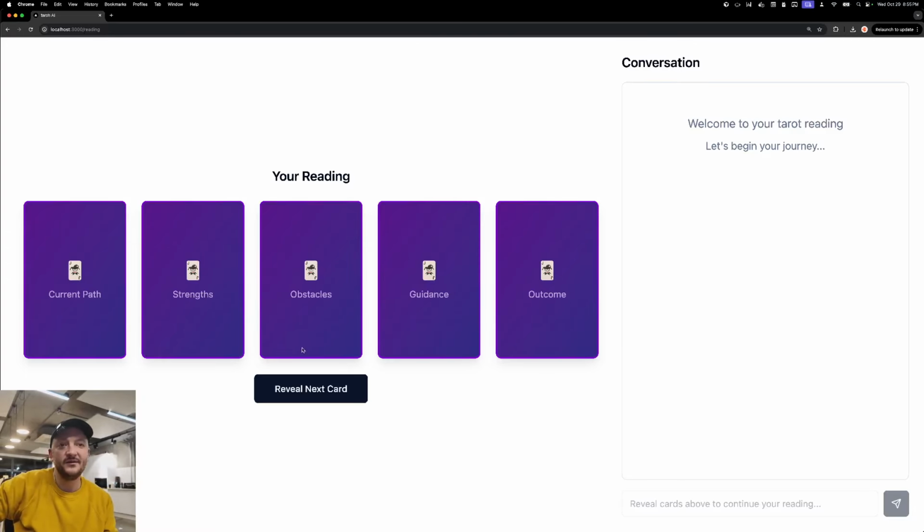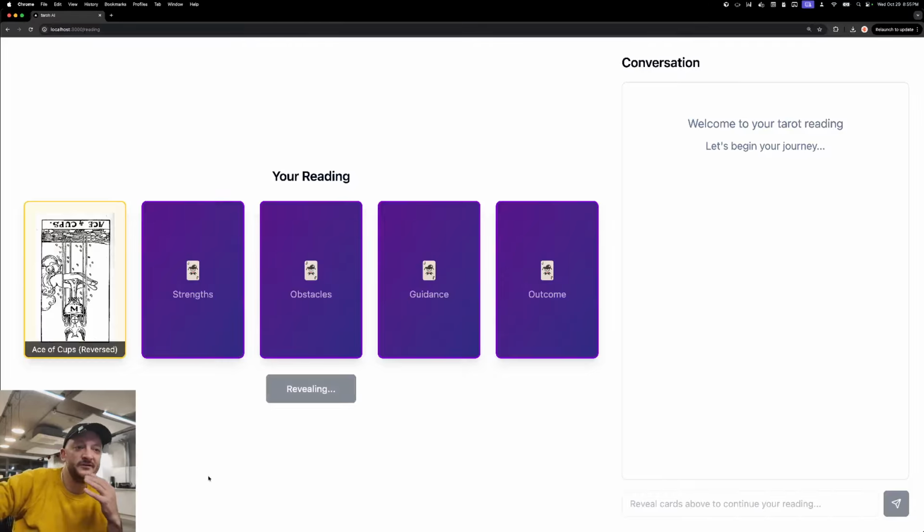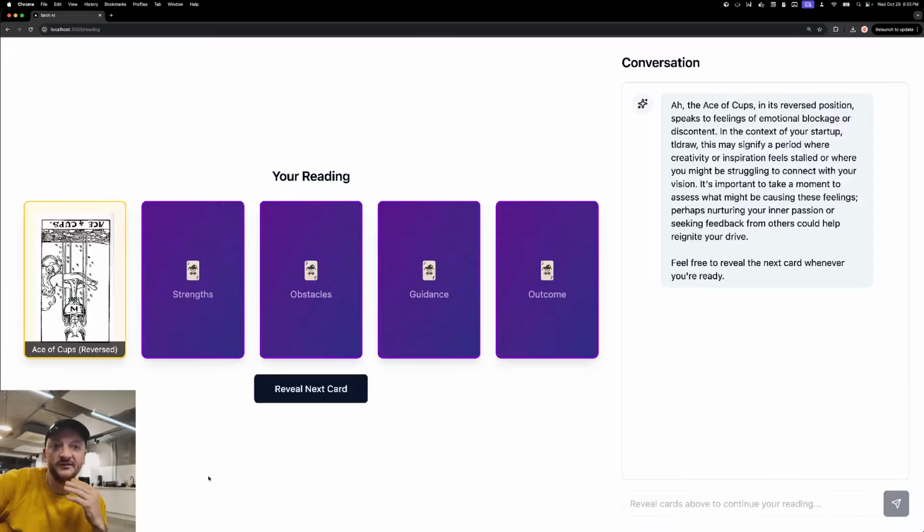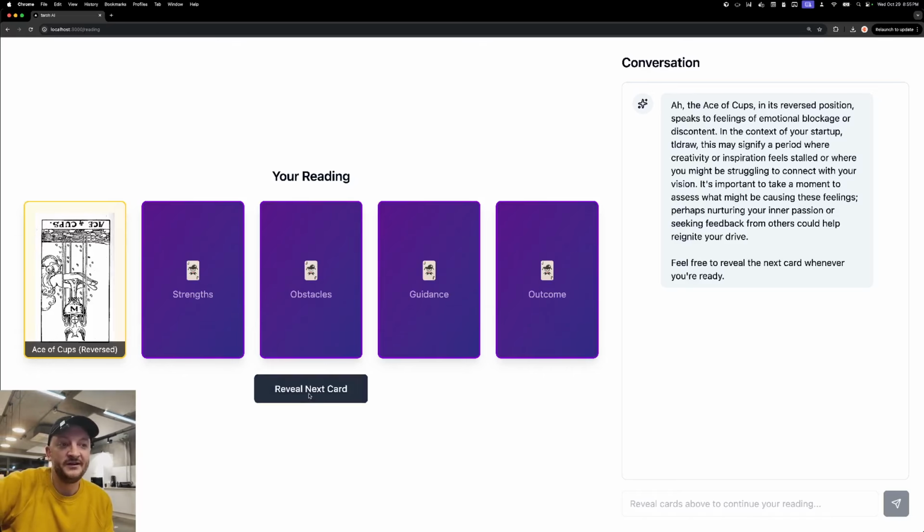Revealing the next card. That's the Ace of Cups reversed. Speaking of emotional blockage or discontent, in the context of your startup Teal Draw, this might signify a period where creativity or inspiration feels stalled, or where you might be struggling to connect with your vision. It's important to take a moment to assess what might be causing these feelings. Perhaps nurturing your inner passion or seeking feedback from others could reignite your drive. Feel free to reveal the next card whenever you're ready.